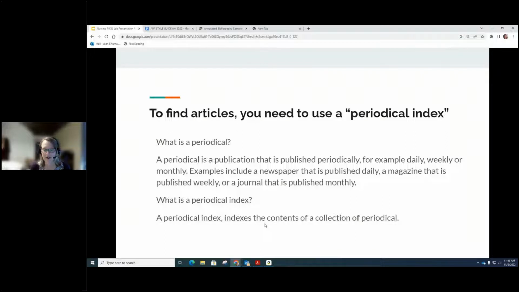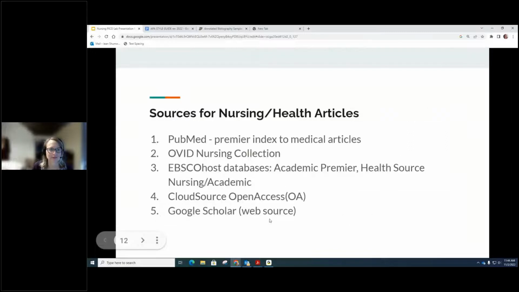A periodical index indexes the contents of a collection of periodicals. So while our library catalog might tell you which periodicals we subscribe to, might say that we have a subscription to Nursing Made Incredibly Easy, it doesn't index the contents of that. And what you want to find is an article within that journal, and so you need to go to a periodical index for that.